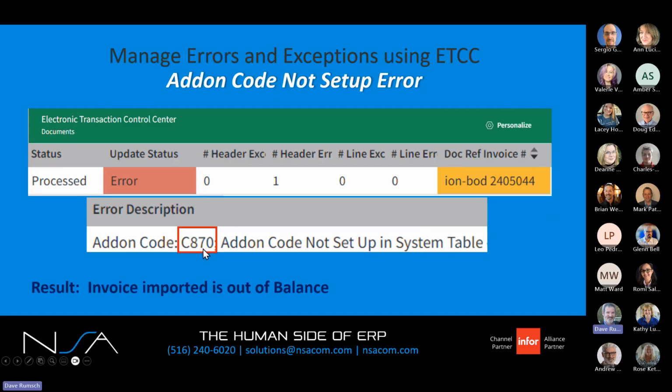Here's the add-on code not set up. And that's a header error. Again, here it's imported, but it's going to be out of balance because if you're expensing that add-on, it couldn't find it. So it doesn't know what the expense account is. So it's going to hit the suspense account in trying to balance at the end. It'll come up out of balance. And then you'll need to correct it.